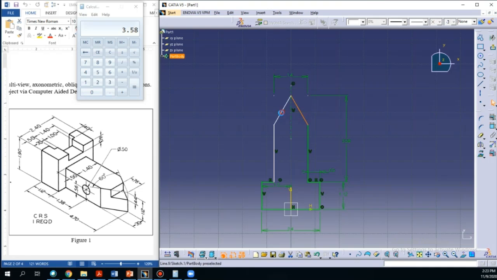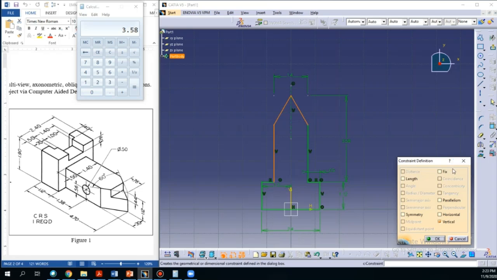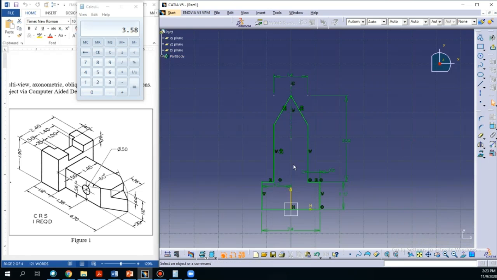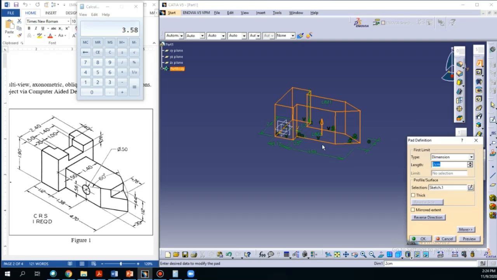Okay, so we can constrain it just to make it all in green color, or fixed. Okay, so next we can go out from the sketch interface to the main workbench interface, then select Pad. Okay, so for the height, we take the maximum height, which is 1.9 centimeters.